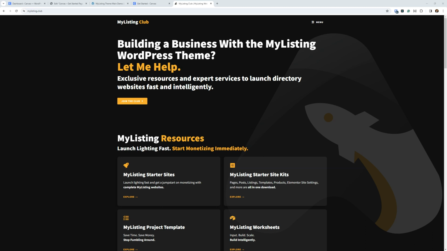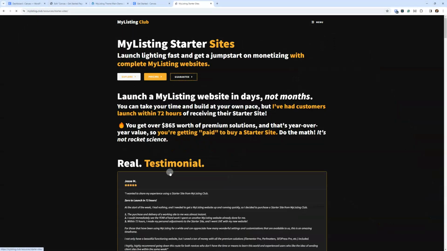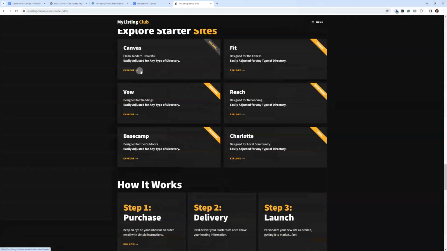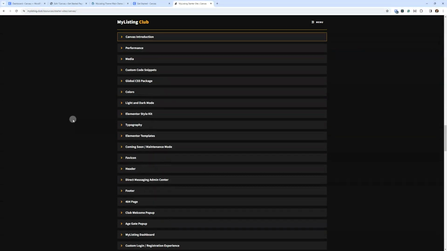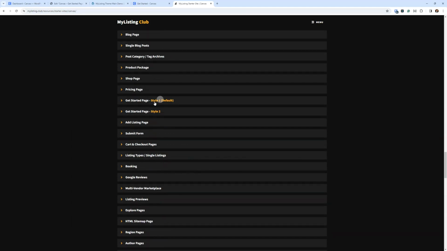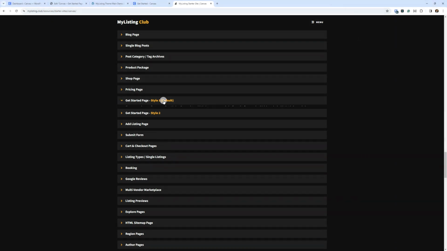For that, let's go to MyListing Club's website. That's mylisting.club, and right here on the homepage we're going to click on this MyListing Starter Sites card. We're then going to click on this Explore button and then click into the Canvas card. We're going to scroll down to the build notes and expand the Get Started page style 1, which is default. Over time, I'll think about how to do this possibly differently, but for now, I've just highlighted in the club's brand yellow color if it's a different style and whether it's a default style or not. Okay, so this is the one we're going to be looking at in this video.